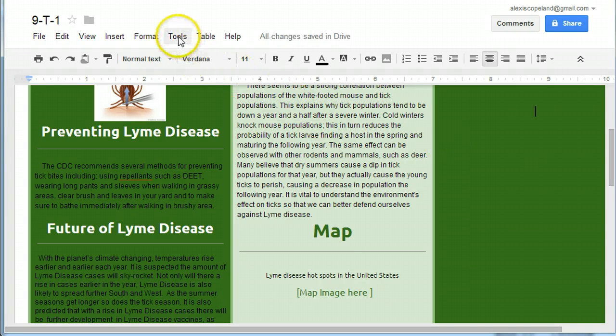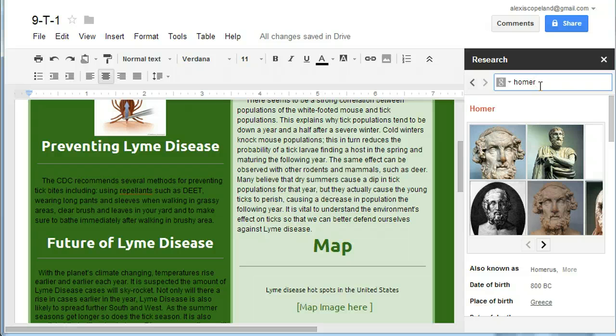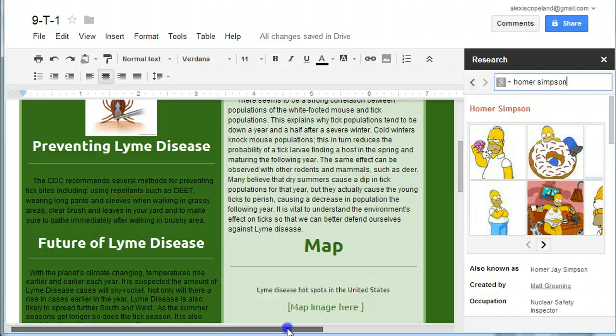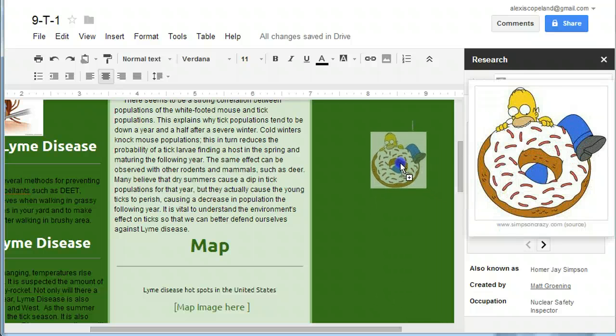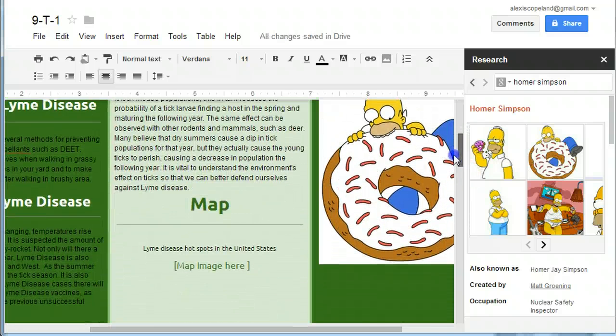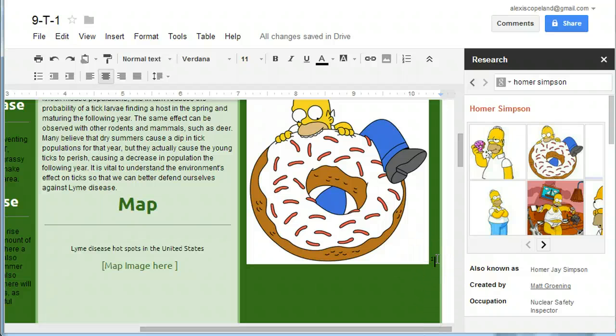And we're going to use the research tool. So we click the tools, research. Of course, my favorite cartoon dad, Homer Simpson. And Homer with a donut. Here we go. I'm going to drag that into my title. Now notice that when you do the drag, it gives you a link to that picture. In this case, we don't need to do that.